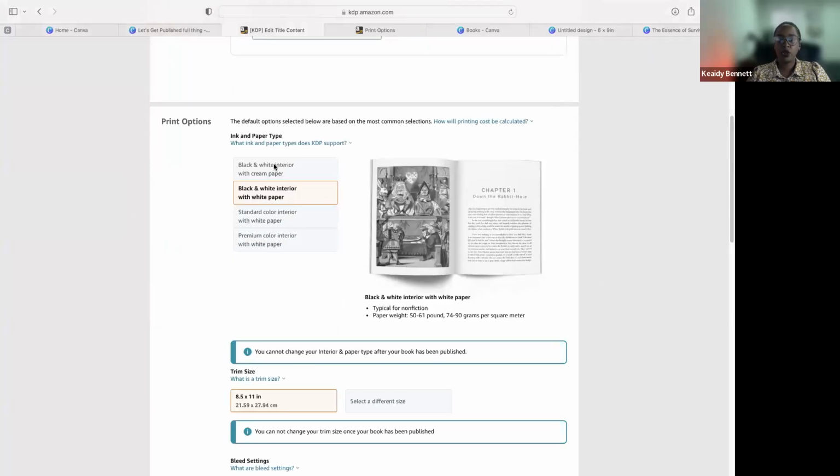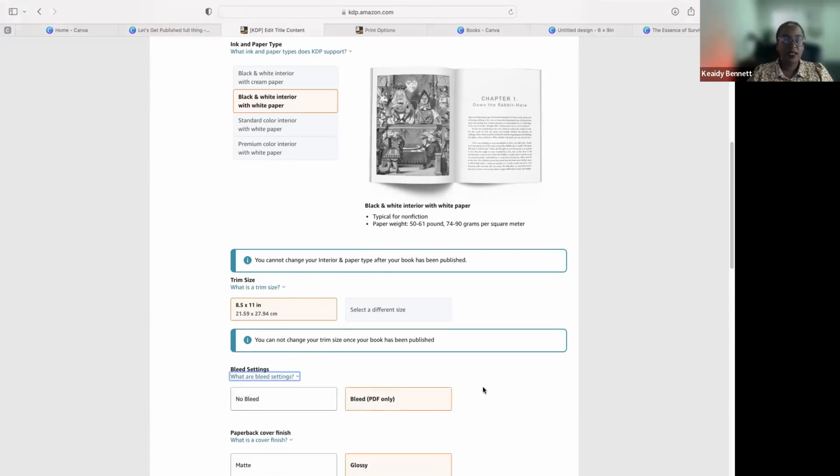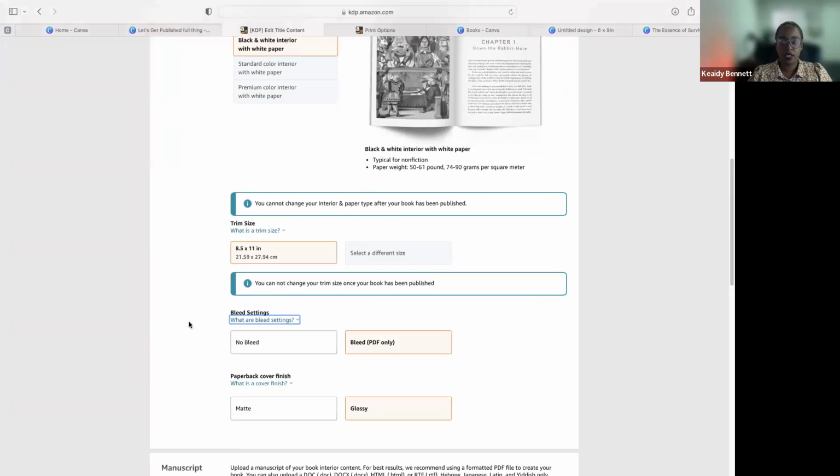Tell us what paper you're going with. Okay. And then say if you're having any bleed settings. So this is going to depend on how you did what you did, right? If you did this in Canva, this is the only area where this is going to be different. If you did this in Canva with me walking you through how to do that, you're going to go bleed PDF only. Okay. That means you're telling the system it's perfect as it is. I looked through it. I've considered my bleed options. We're going with the bleed.